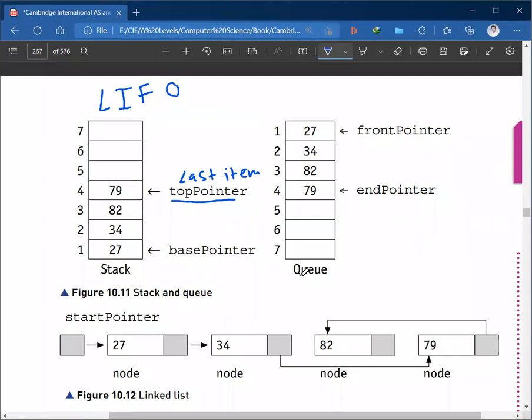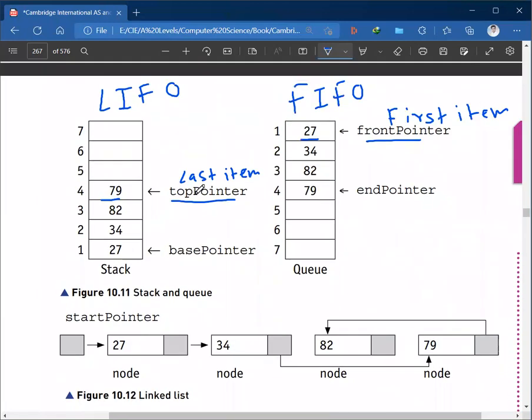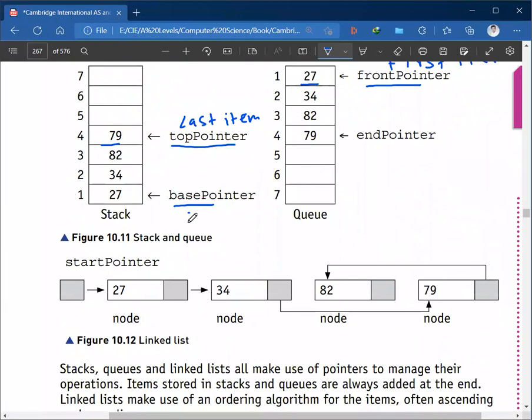But on the other hand, if you look at the queue, which is FIFO, the front pointer is at the first item, because you remove the first item first. So this 79 here in the stack is removed first, even though it's the last item. But in the queue, the first item is removed first. Fine. Let's continue. Base is start.